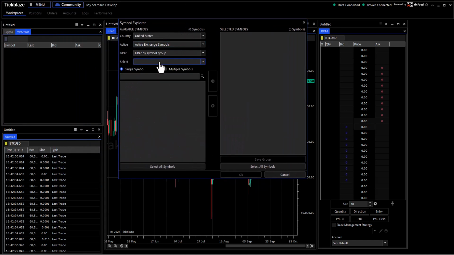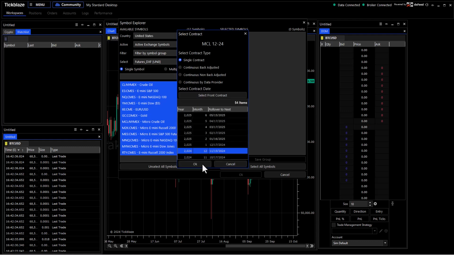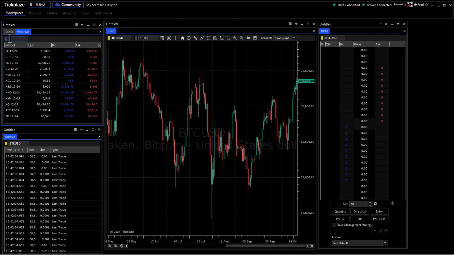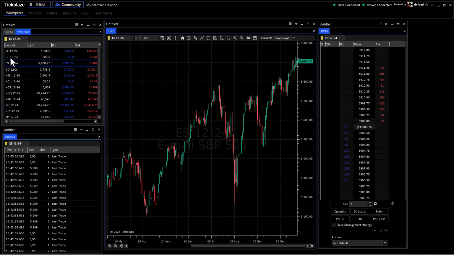I come down to symbol group. I could come in here to futures. I could add those over. Let's hit all the front month contracts. Make sure we're looking at the right data for each of the markets, hit OK. And I'm going to link this to yellow as well. So if I want to click on futures, now I have a futures watch list and I've got a crypto watch list. Let's just label this futures. Okay, very simple.